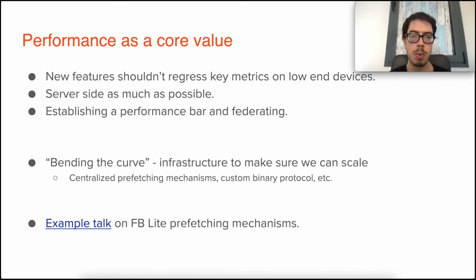We view performance as a core value of Facebook Lite, and one of the key things that we give to our users on low-end devices. This means that new features shouldn't regress key performance metrics on low-end devices. When we see any new feature introducing a regression, we investigate that and we try to resolve it before releasing this new feature to the public.